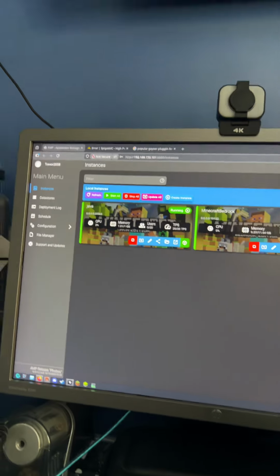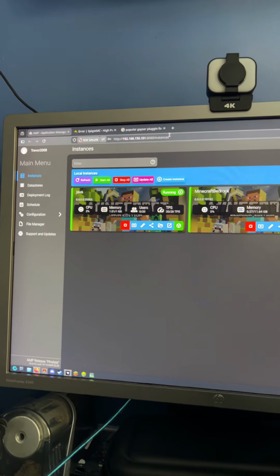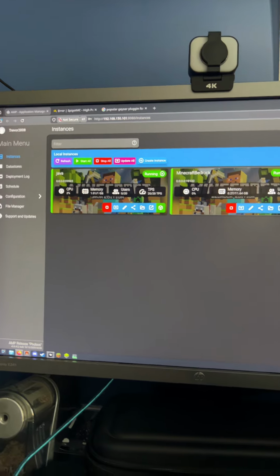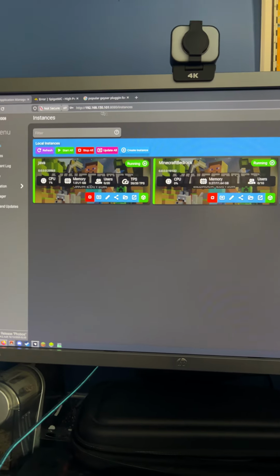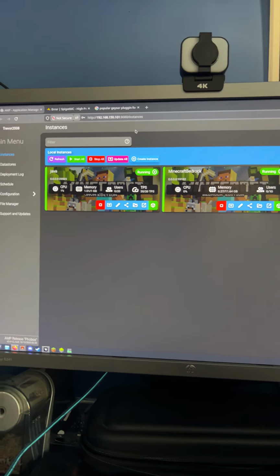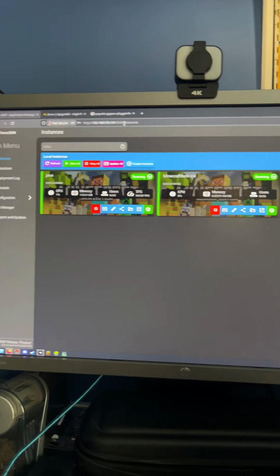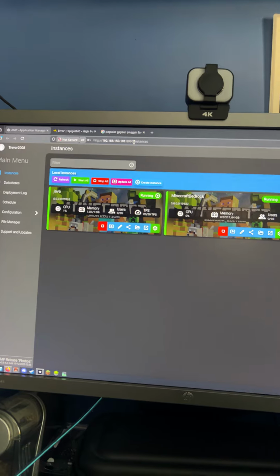I also need to control it remotely, because I can, kind of. Let me explain why. Here's what AMP's control panel looks like. I just go to the local IP, 8080/instances, and then there we go. However, that will need to be the public IP in order for me to control it remotely, and I need to open up port 8080. So I called the network company earlier, and they said it wasn't working, so yeah.